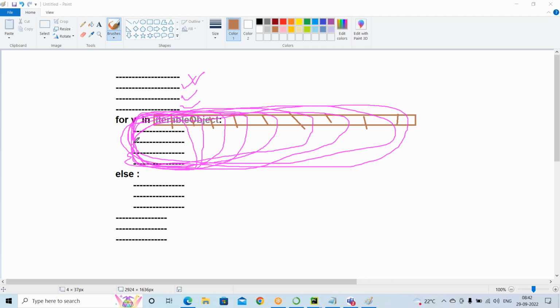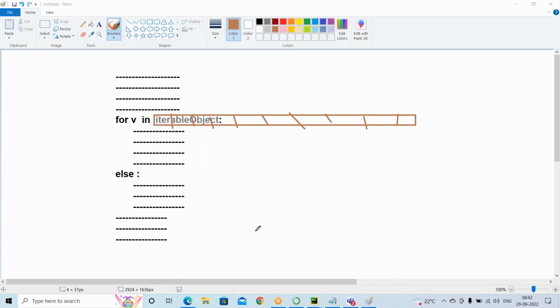How many times? How many items are there in the iterable object, that many times. At the ending, execute the else part once and come out. Got it? Then further statements will be executed in the program. So the for loop is totally based on an iterable object. Clear? Understand?